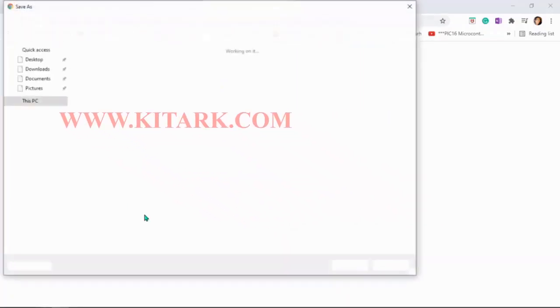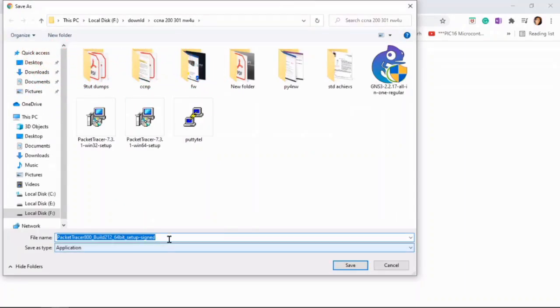So here I am downloading version 8. You can simply download it by giving your email ID and password, and they'll require you to enroll in a course. So you need to enroll for that. It's a free course from Cisco Packet Tracer. You can simply enroll. Now see here, I have clicked download and it's being downloaded. So I need to save the file.